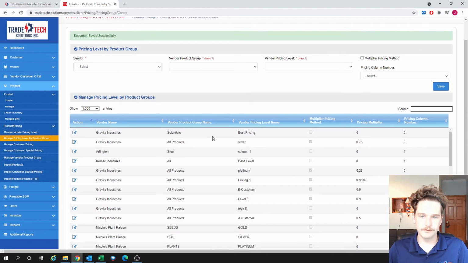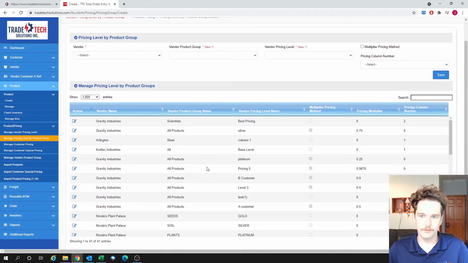And you'll see down here that this comes through all the way. By that I mean you've got all of the vendors, all of the product groups, and all of the pricing levels set up, and it shows you what the multiplier or the selected column is. So you can see for scientists with best pricing, they're going to column 2. However, with all products and the silver pricing level, they're getting a multiplier of 0.75.